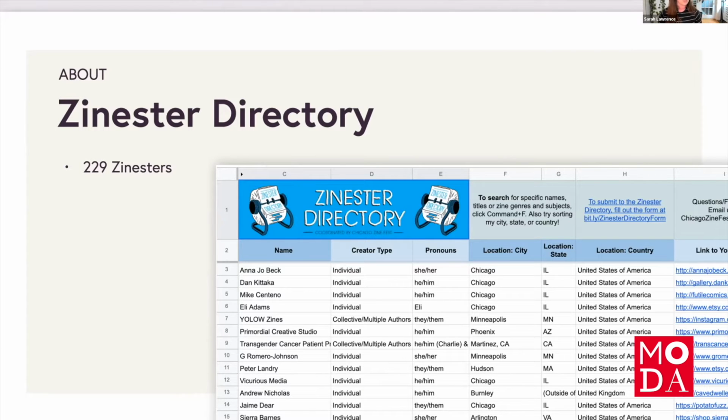So, some examples of Google Sheets that I love. This one is the Zine directory, coordinated by Chicago Zine Fest. This one keeps track of 200, probably more now, at least 229 different zinesters, both in Chicago and elsewhere. It has their name, what type of creator they are, where they are, what they do, and how to support them. It's sortable, so I can sort by creator type, I can search, and I can include links. It's a really multimedia friendly tool.